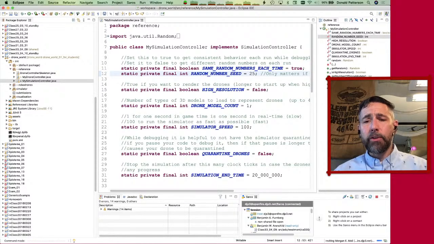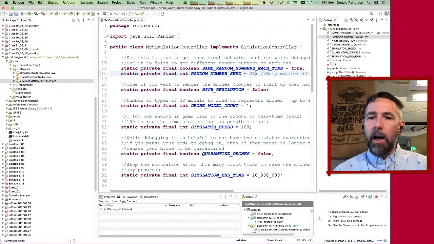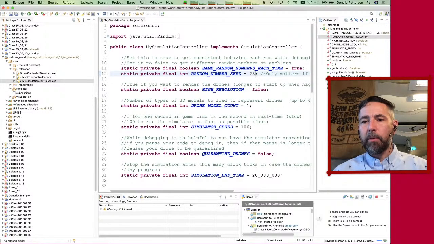That's really helpful for trying to develop some software because you don't want the movement of the ninjas confusing your software development. You would like to be able to come up with a plan for how your drones are going to move around the world and develop that plan with the ninjas staying in one place. And then later on, you can change this same random numbers each time to false and see if your algorithm still works when it's run under the testing condition.